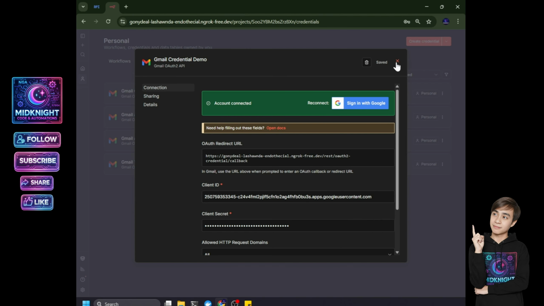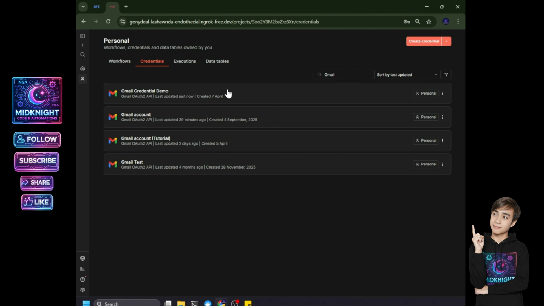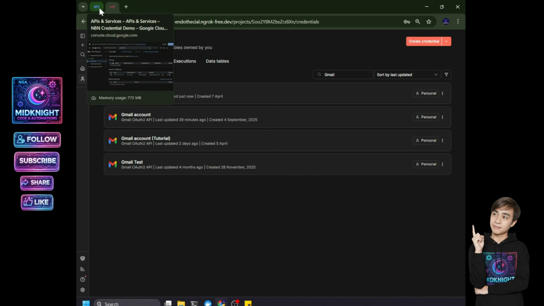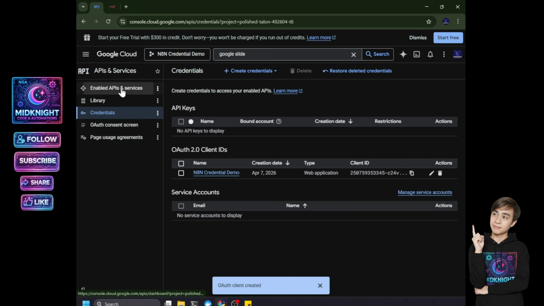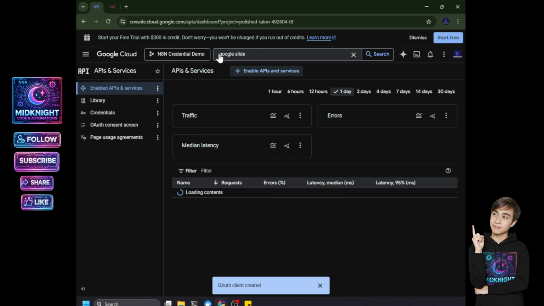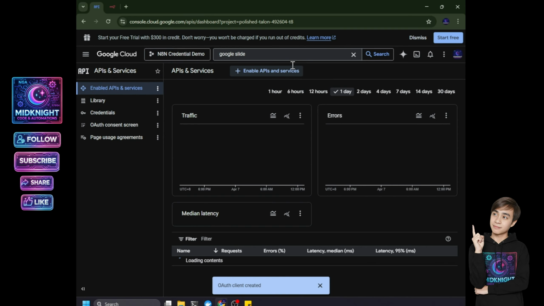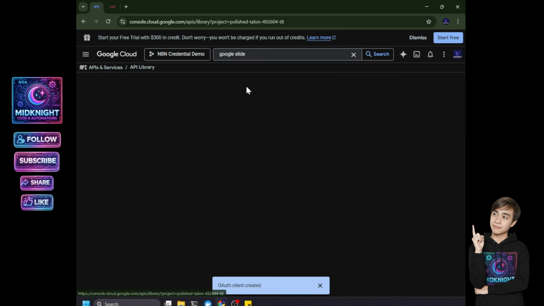Close the credential window. We're not done yet. We still need to make sure the Gmail API is enabled. Go back to the Google Cloud Console. Under APIs and Services, select Enabled APIs and Services. The APIs and Services page will open. Click the plus Enable APIs and Services button near the top.